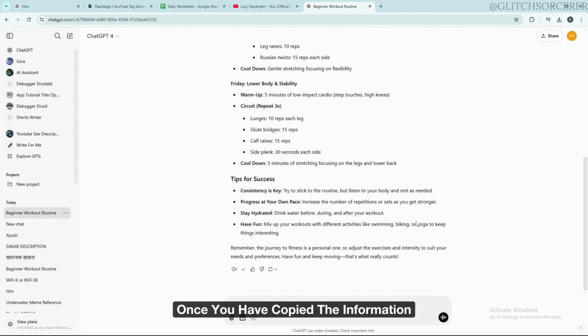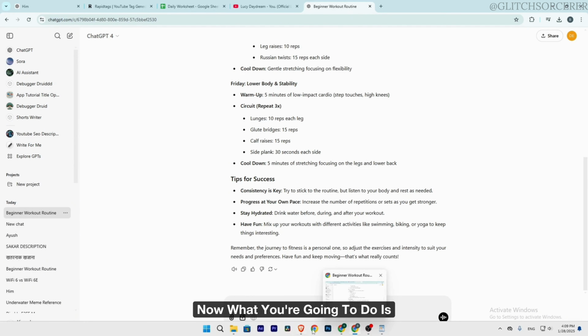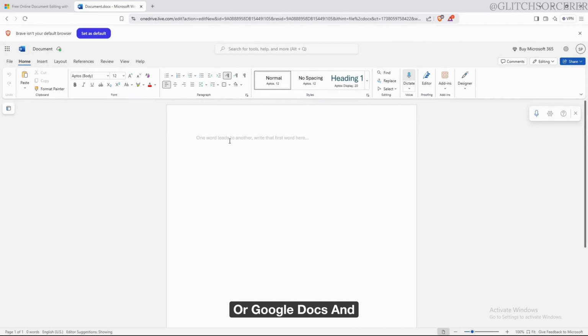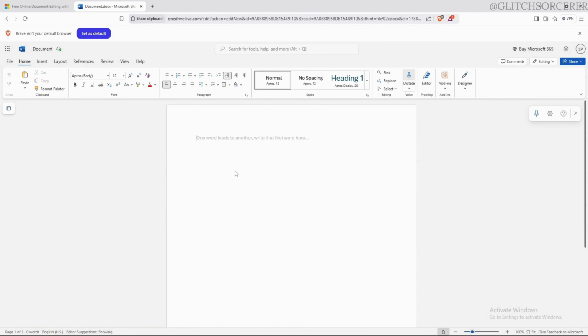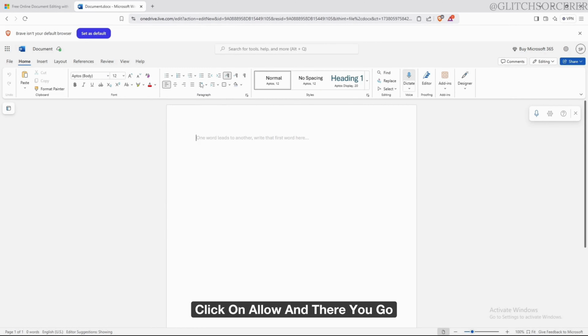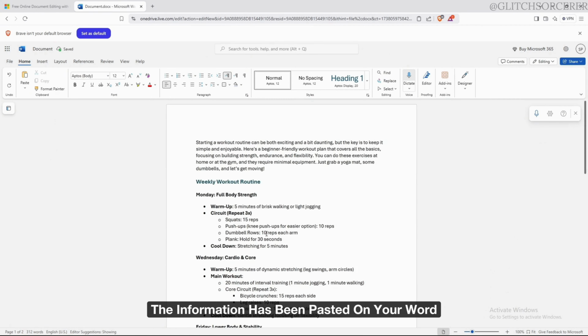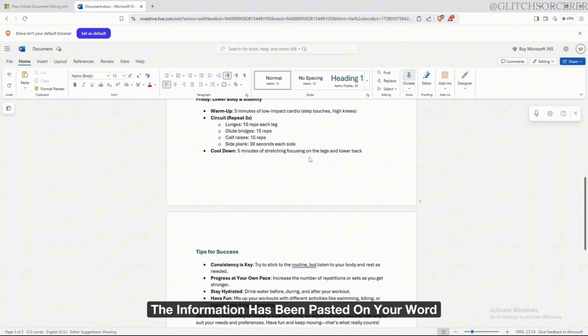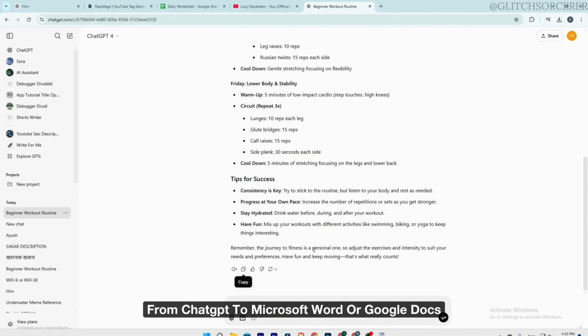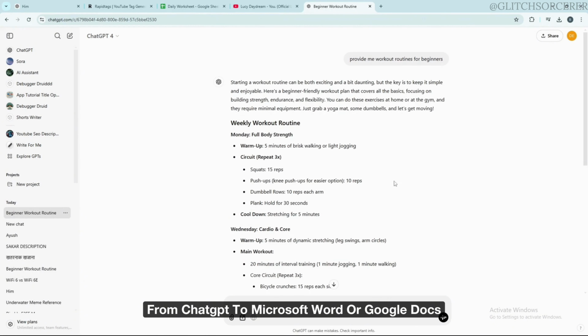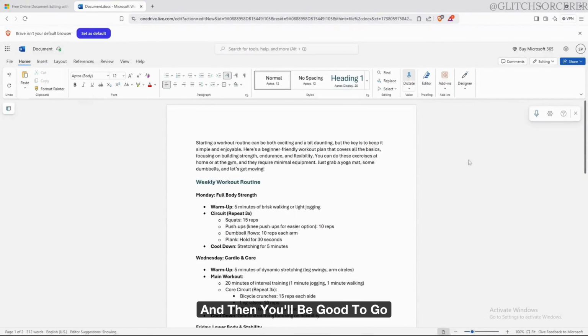Once you have copied the information, what you're going to do is head over to your Microsoft Word or Google Docs and then paste it here. Tap on paste, click on allow, and there you go. The information has been pasted on your Word. Likewise, you can copy and paste any of the information from ChatGPT to Microsoft Word or Google Docs, and then you'll be good to go.